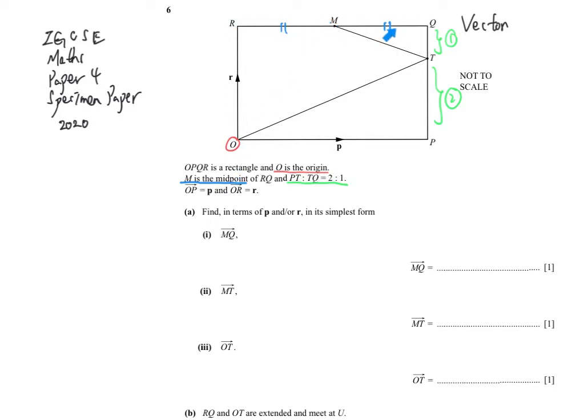I will just draw something like this first. And then for the green thing, PT to TQ is 2 to 1. So when PT is 2, then QT will be 1. And one more thing, then the PQ will be 3, because 1 add 2 will be 3.